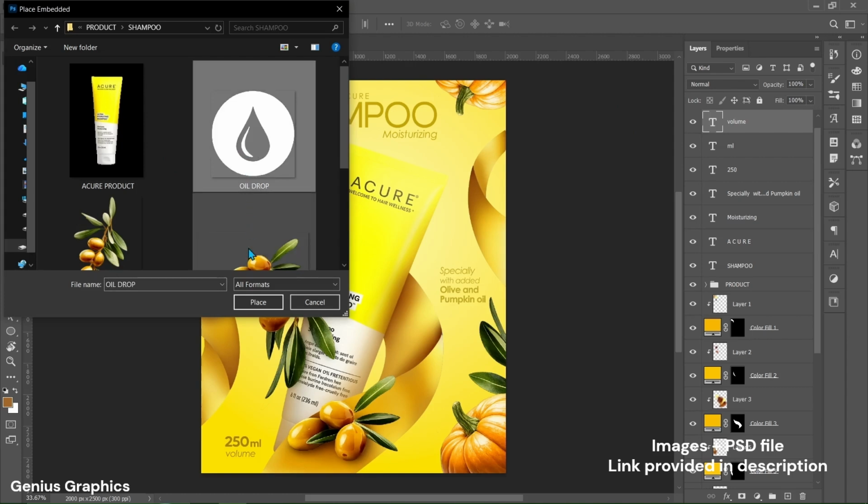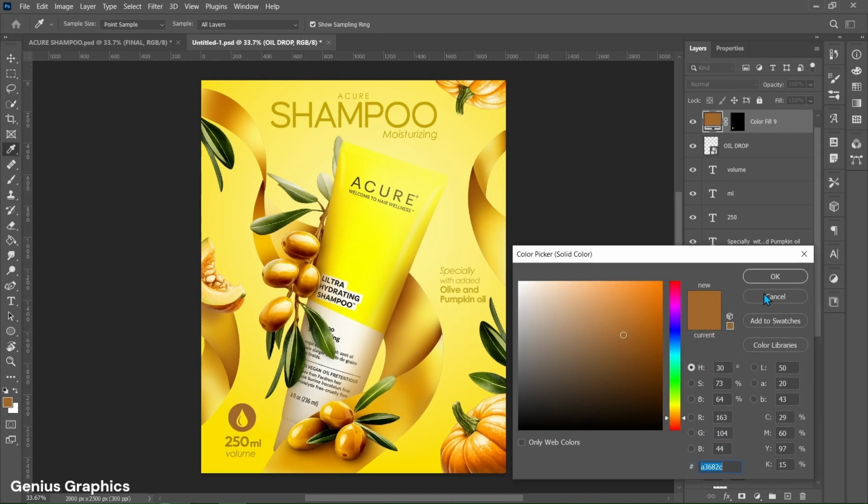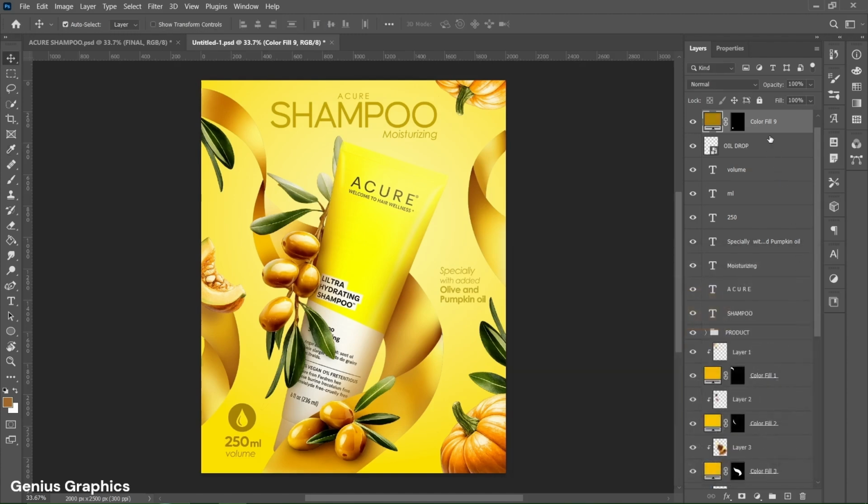Lastly, place the oil drop icon. Place it accordingly above the 250 milliliters text. Make a selection of the icon. From Fill or Adjustments, select Solid Color. Select the color using the eyedropper tool. Delete the image layer.